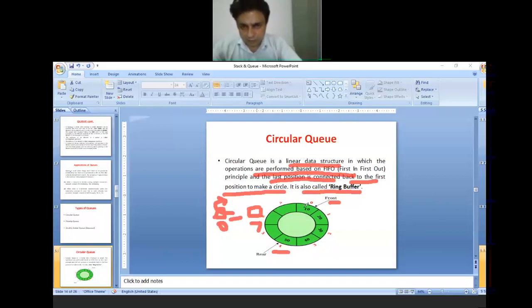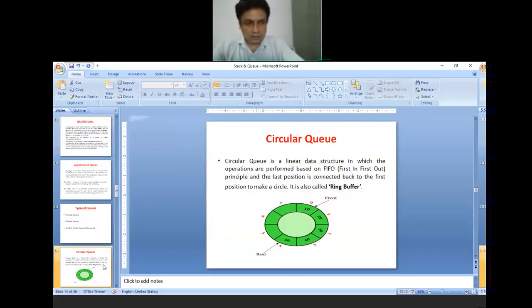In this case, suppose all 8 items are filled, and suppose 5 items are deleted from the front end. We can also insert the next items because the queue is circular. So basically, the circular queue overcomes the problem which is faced in the linear queue. I think all of you understand it.